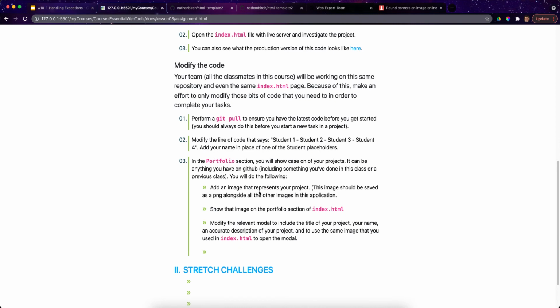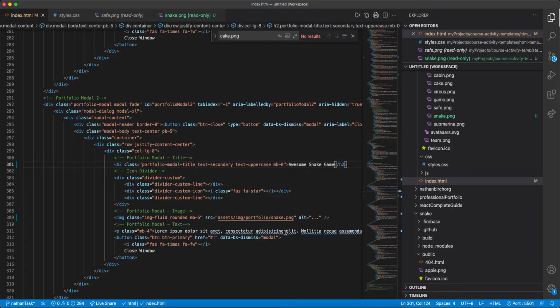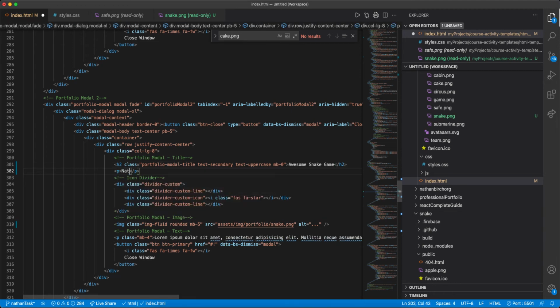Add an image that represents your project. Modify the modal to include the title of your project, your name, an accurate description, and the same image. Okay, so we just have to add our name and an accurate description. So right under here, I'll go ahead and just put a paragraph and put my name.